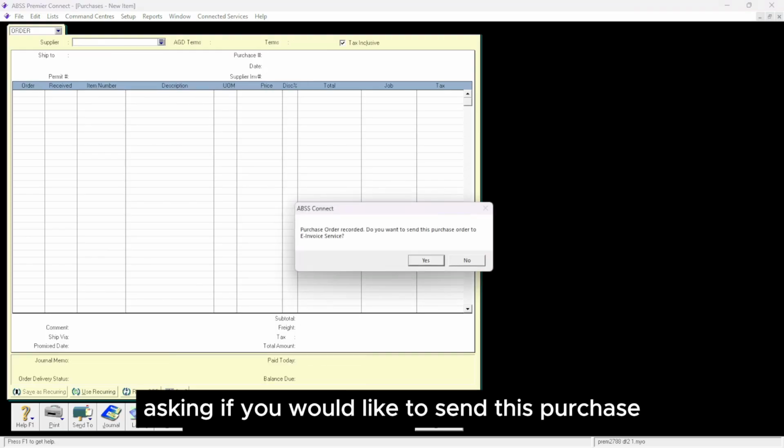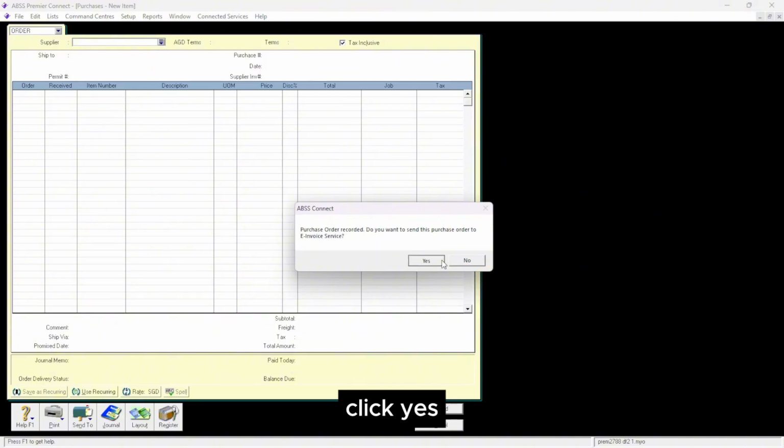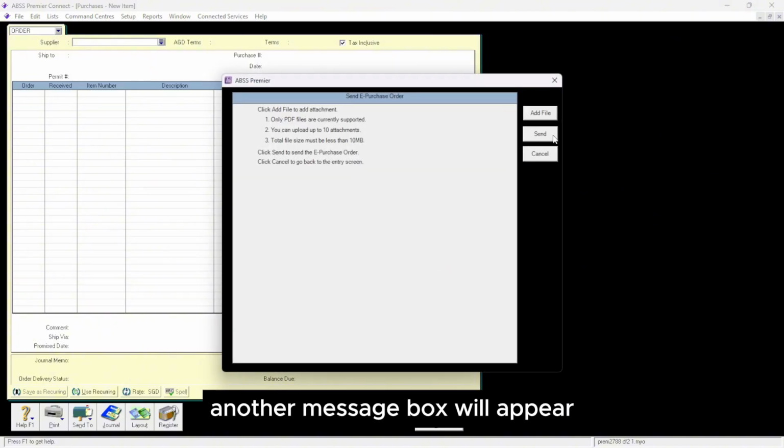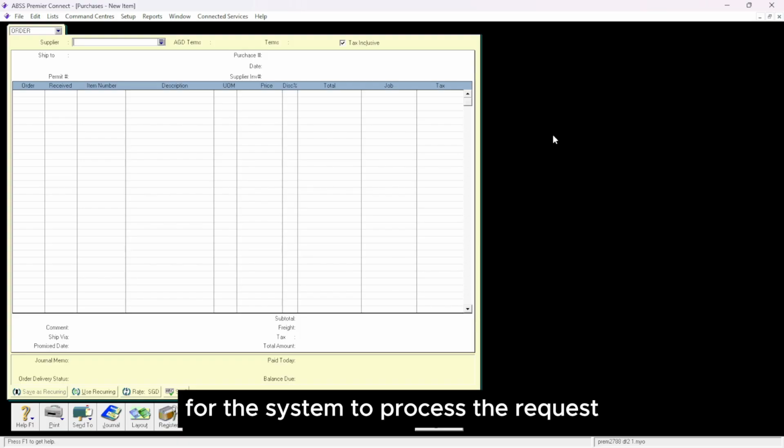A prompt will appear asking if you would like to send this purchase order to the InvoiceNow network. Click Yes. Another message box will appear. Click Send to initiate the process. Please allow a few moments for the system to process the request.